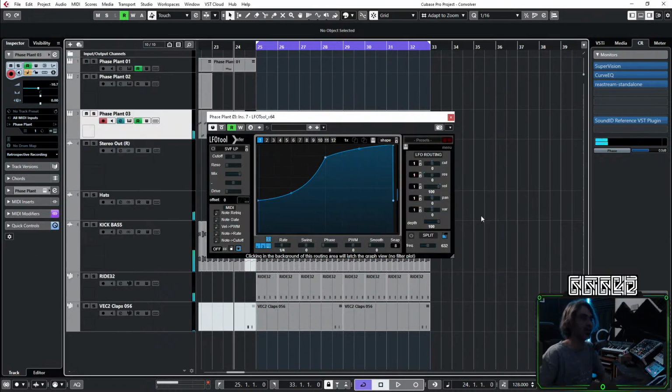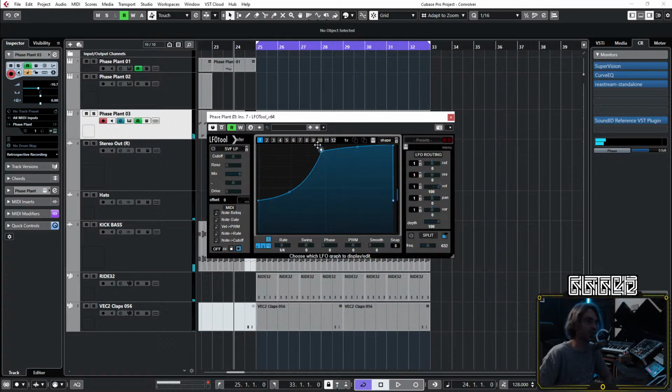Dude, the included IRs in Convolver are the selling point in my opinion. Even if you're just going to use a different plugin, bro, the impulse responses in here are so sick. They are so sick.